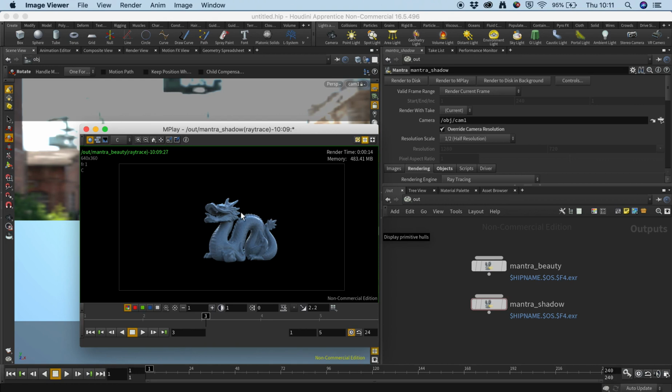In the next one, I'll show you how to break down this particular object into AOVs and how to maybe create custom AOVs for you to export as well.